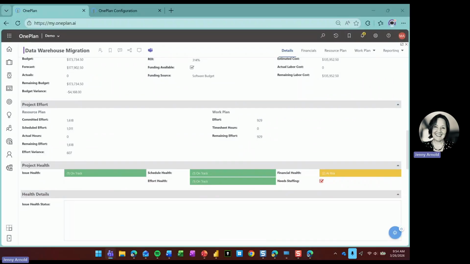Thanks to a relatively recent update, OnePlan has the ability to run business rules on your plan's details pages. A good example of this would be if one field has a particular value, an additional field can be required as a result of that value.